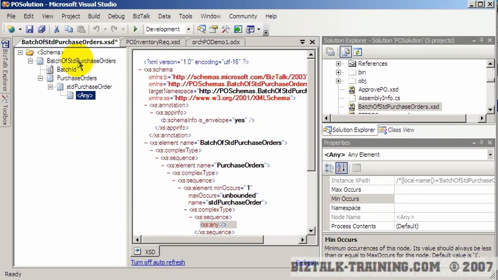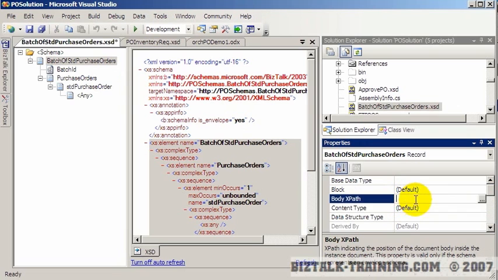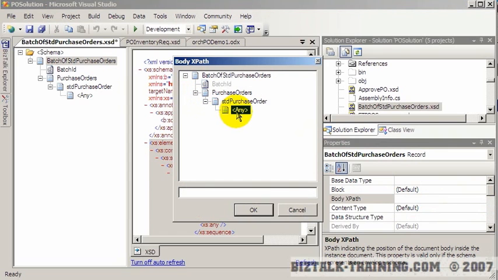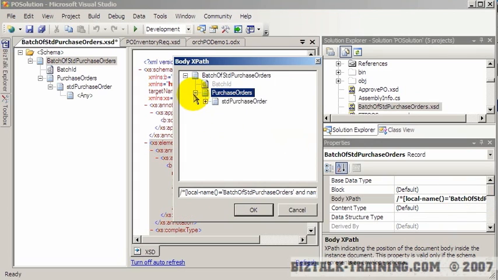Then we need to go back to our root element and go to our property window again, and we're going to look for the field called Body Xpath. When you click the dot dot dot there, it will open this little window, and you can navigate to where you want to go. The body path is the container that contains the purchase orders that you want to split out. No, I said that wrong, sorry. It's actually under that. It's the thing that you actually want to split out. So the standard purchase order is where you actually want to split.